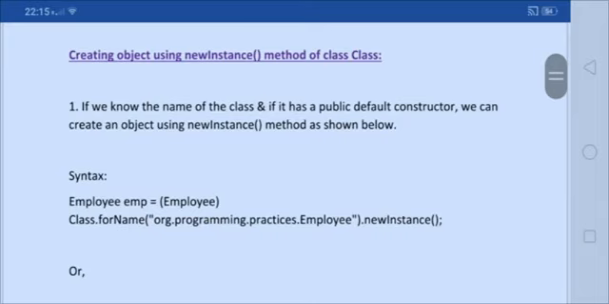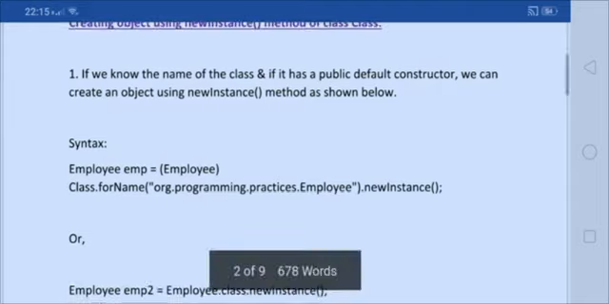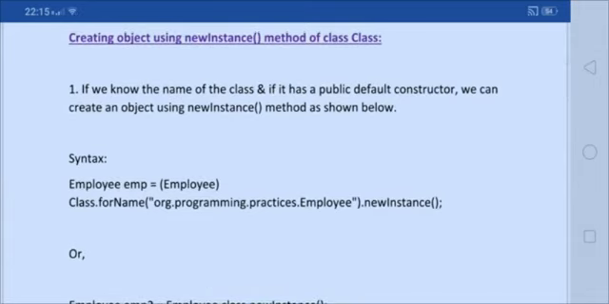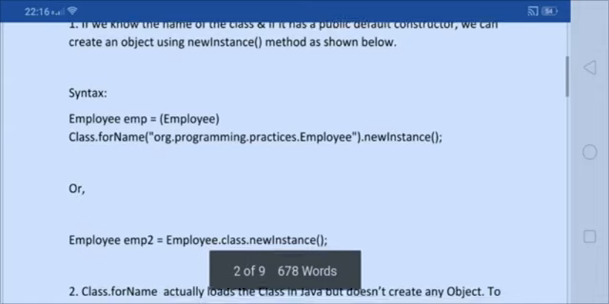Let's discuss another approach to create an object, that is using the method newInstance of the class Class, which is inside the java.lang package. In this approach, to create an object of the class we should know the name of the class, and the class should have the default constructor, so that we can create an object using the newInstance method inside the class named Class. This is the syntax.